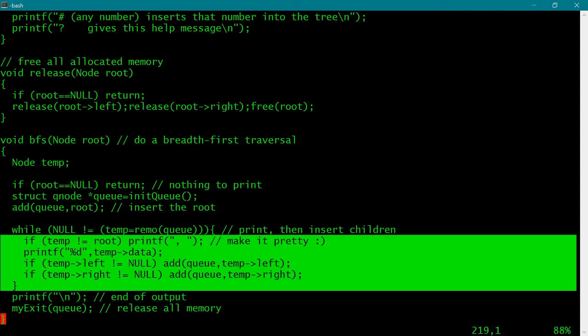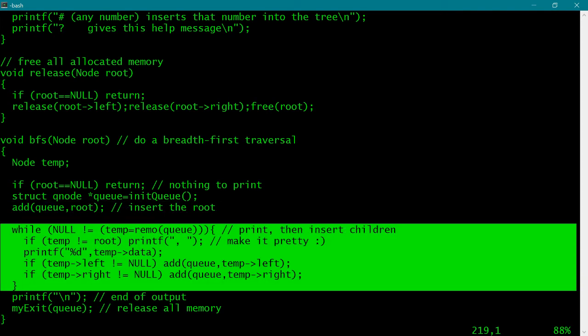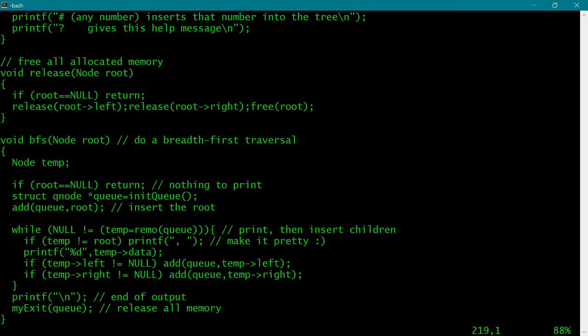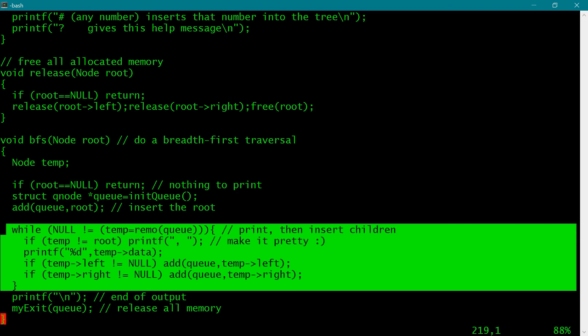And then it's a 3-step loop. So remove the head of the queue, and if that comes back null, meaning the queue is empty, then I'm done. Otherwise, print out a comma as long as I didn't just remove the root. So that stops the first comma from appearing before the first number. Print out the data, and then if the left child's not null, add that to the queue. If the right child's not null, add that to the queue. Go back to the top of the while loop. So that loop does the breadth first traversal.